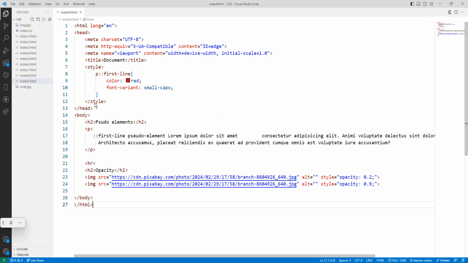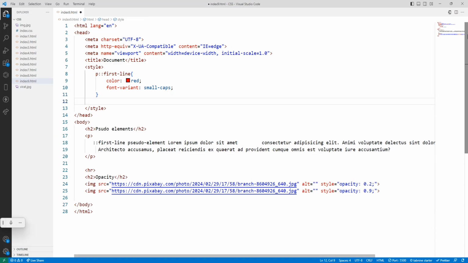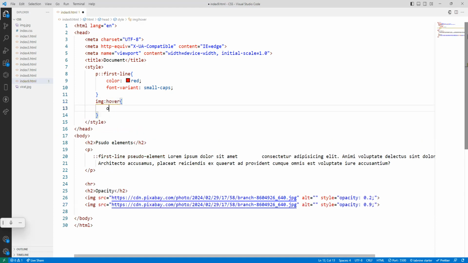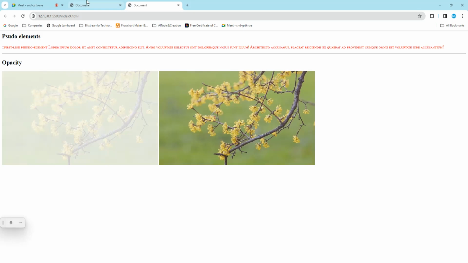Okay, so now I will just do img colon hover, open close brace, opacity 0.5. So see, initially the first image's opacity is 0.2 and the second image's is 0.9. So in the middle, whenever hover means what? Can anyone tell me what is hover?